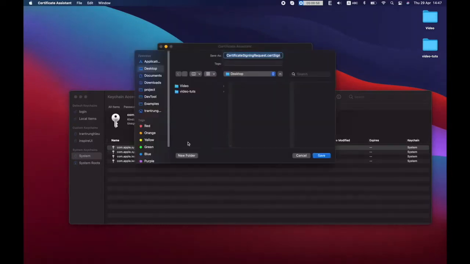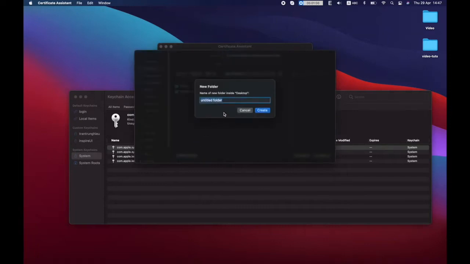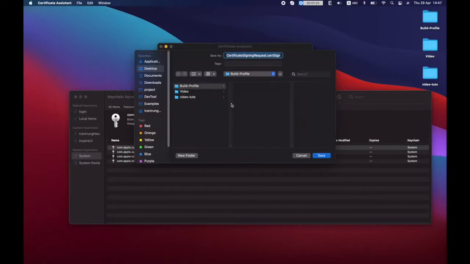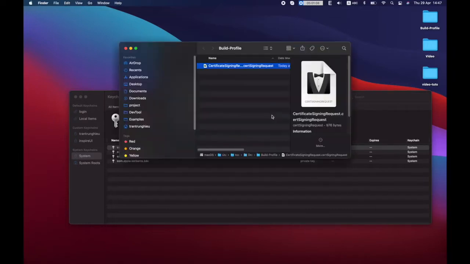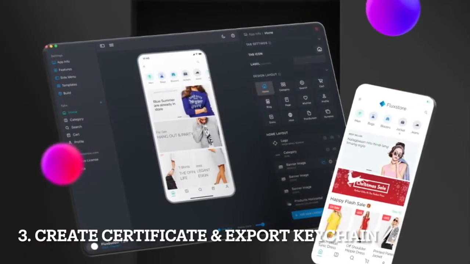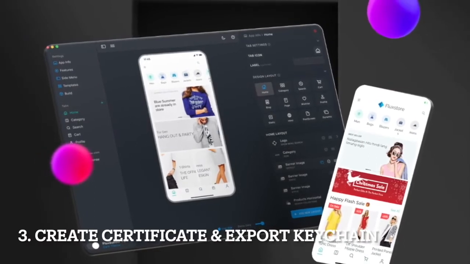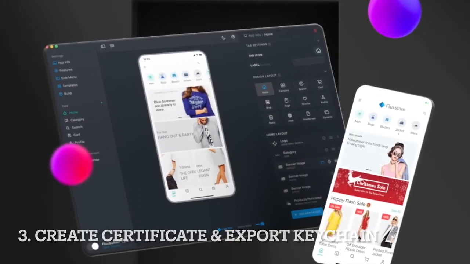Select a folder to save the file. It's highly recommended that you create a separate folder to save all the authentication files. Then click Save. This is our certificate signing request. Okay, you have obtained the certificate signing request file. Now open a web browser and start creating certificates.